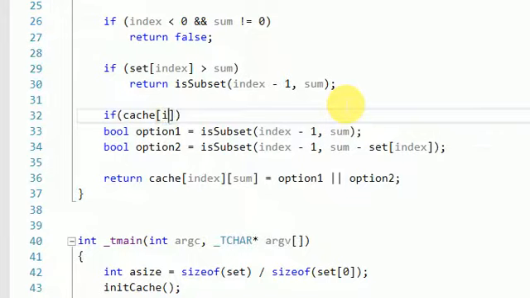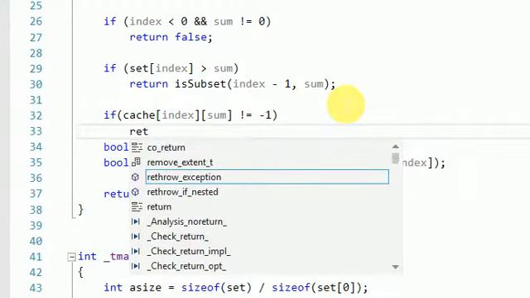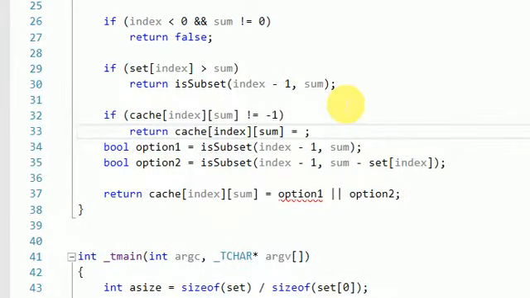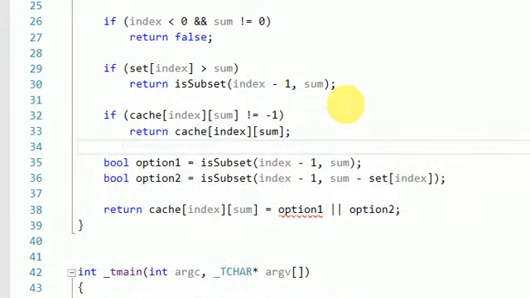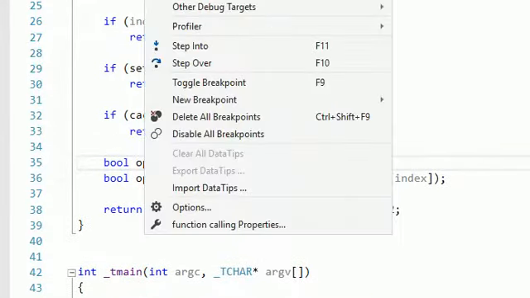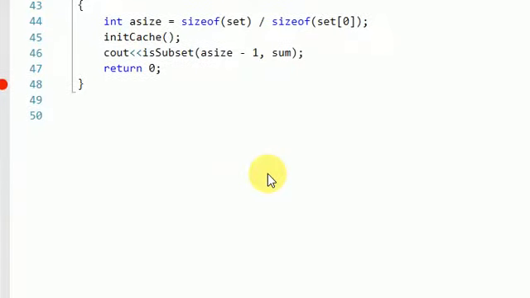So if we are again entering that particular state, cache of index of sum, if it is not equal to -1, then for true it will have saved it as 1, for false it will have saved it as 0. Initially we are keeping it as -1, so if it is not equal to -1, it is either 0 or 1, and we are just returning from there. Now we have applied our caching. Now try to build and see.